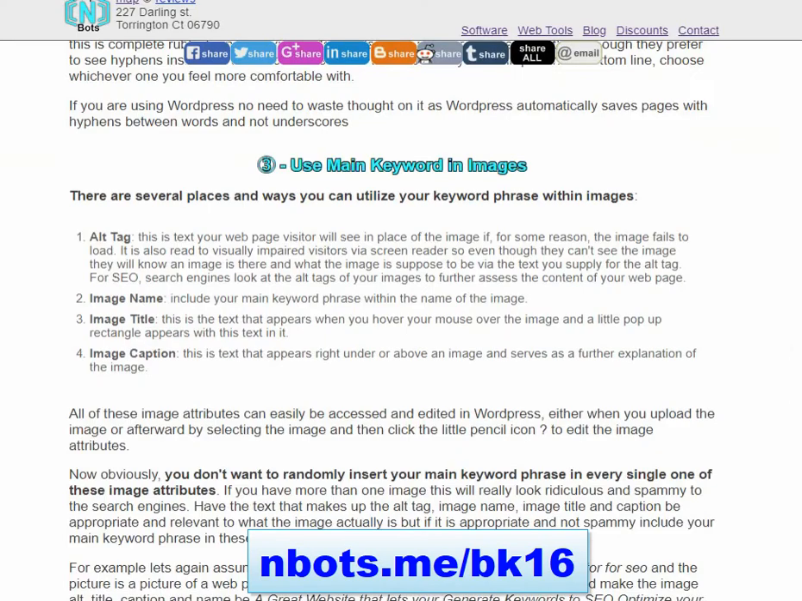The next very important place to use your main keyword phrase is within the images on your web page. There's a lot of places you can take advantage of this. You have the alt tag where you can insert your keyword phrase. The name of the image can include your main keyword phrase.